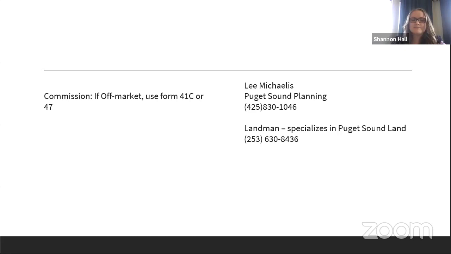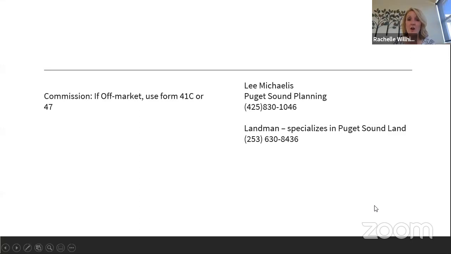Right. Okay. So the other thing that I want to bring your attention to is a lot of this vacant land is done off market, and you do need to use the correct forms when you're representing the seller or the buyer in an off market situation.